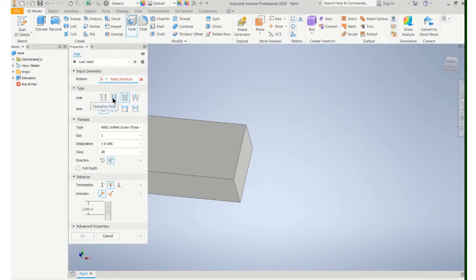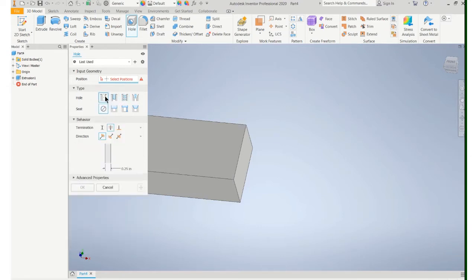So let's say we wanted to make a counterbore hole. We'll click on a simple hole, and then we'll click on counterbore. This is going to pop up. Now it's going to ask you about the termination. Remember, with a counterbore hole, you want the small hole to go all the way through, typically. Direction, you shouldn't have to change that. And then these don't look like it, but if you click on this, you can actually put in the information.